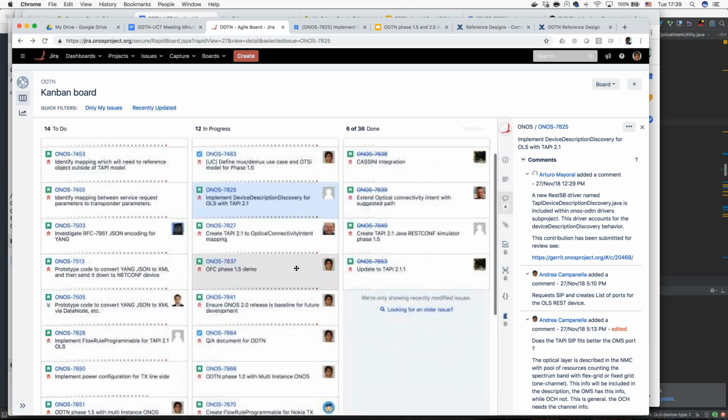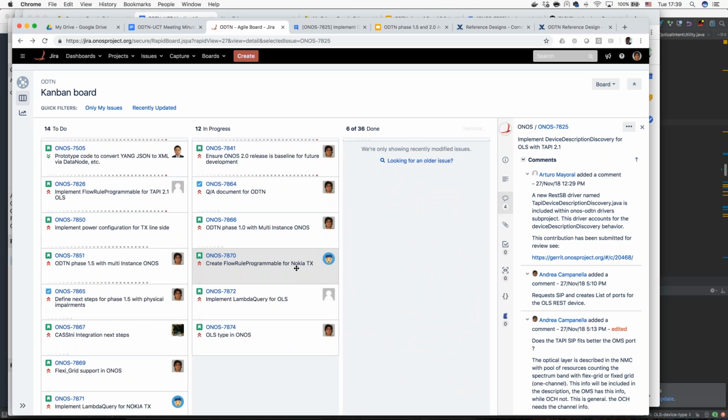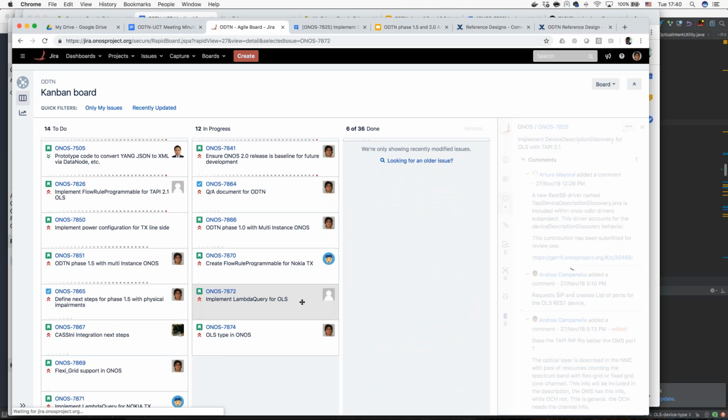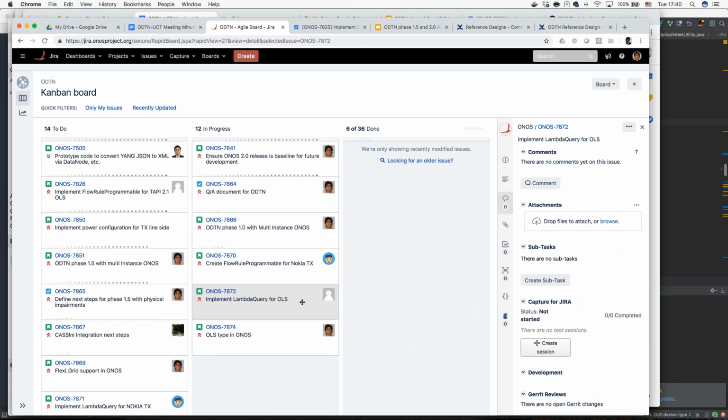On the same note, since our discussion yesterday, I created the lambda query for the open line system. That can be as simple as not querying the device and just returning something, but it is needed for the implementation. So I think that's the next step, as you guys know.